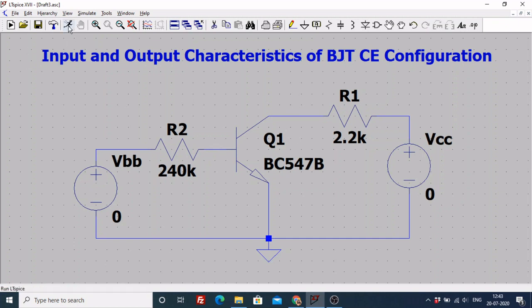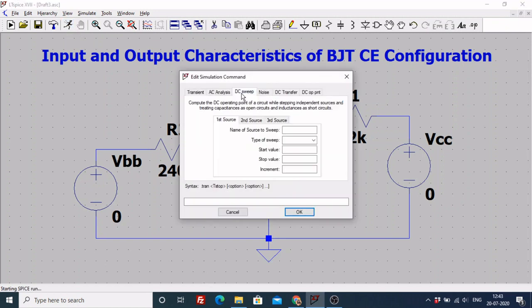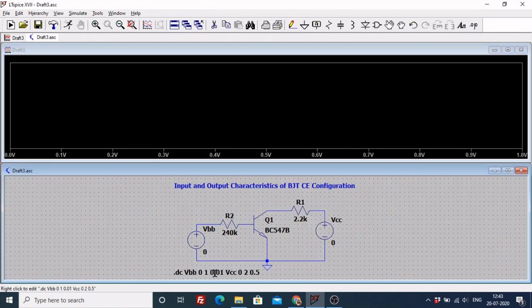Now the method for doing this is you go to run and you go to DC sweep. The first source that you are going to sweep is VBB, so that you can change the value of VBE. The type of sweep that I'll take is linear. I start at 0 volts, stop at 1 volt, and I'm taking an increment of 0.01. The second source that I'm going to use is VCC. Type of sweep will remain linear. Start value I'm taking as 0, stop value as 2, and in steps of 0.5, and I click OK to get this statement below my screen, and this is my characteristics that I am going to look at.